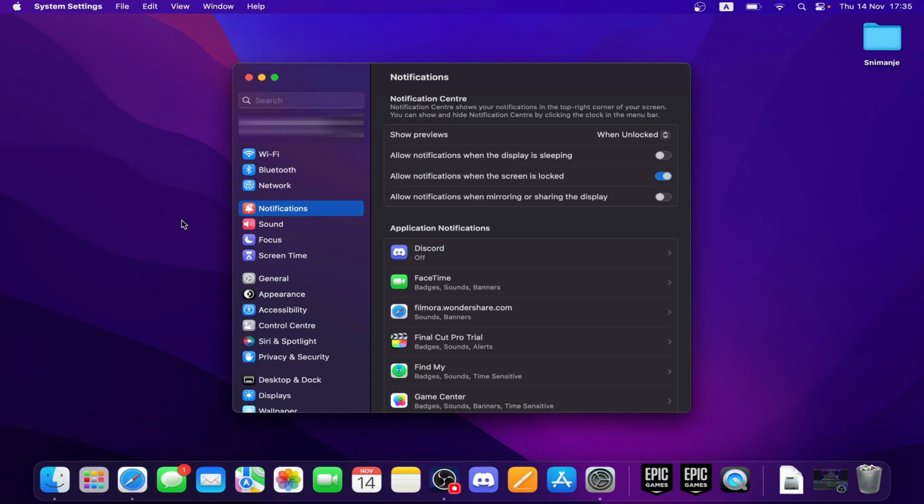You can also use the Do Not Disturb mode to temporarily silence all the notifications. Just click on the Apple logo in the top left corner again, then go to Notifications again, click Focus, then turn on Do Not Disturb, and that's that.